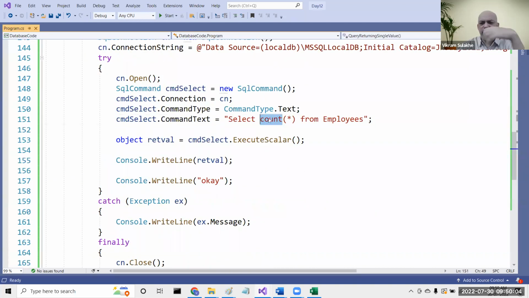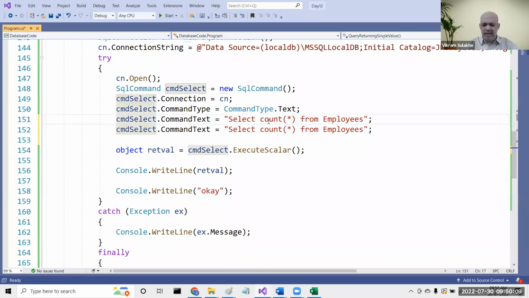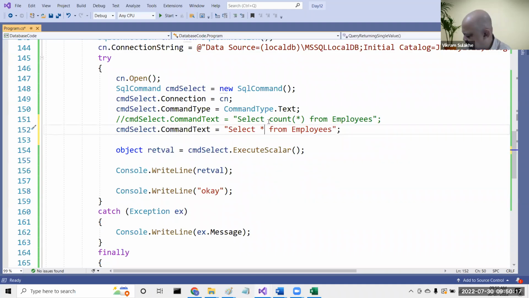Okay. Now, what if instead of saying select count star, what if I had given my query as select star? How many rows and columns would this return? Select star from employees, what will this return? How many rows and how many columns? Select star will return all rows and all columns. So if 7 rows are going to be returned, and if I had 4 columns, then 4 columns will be returned.